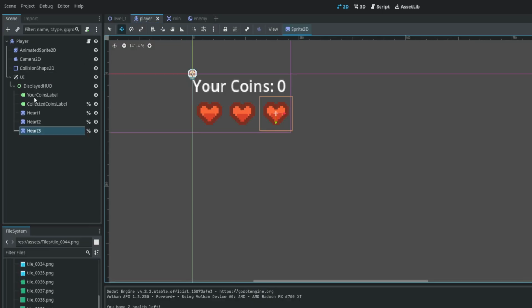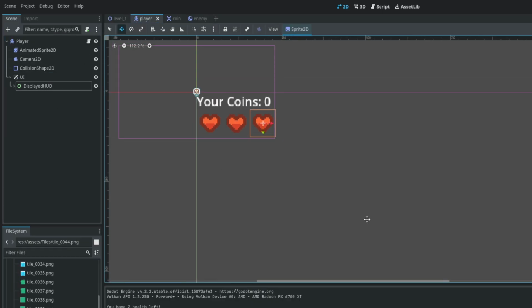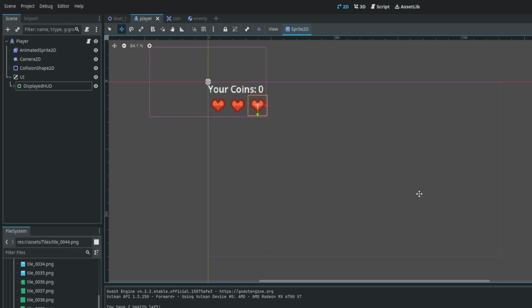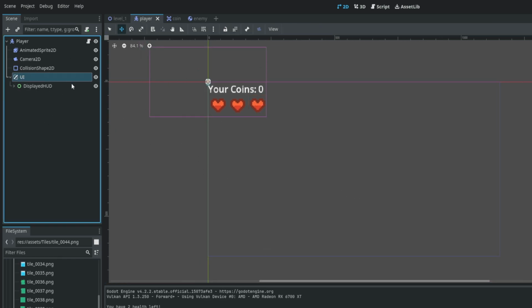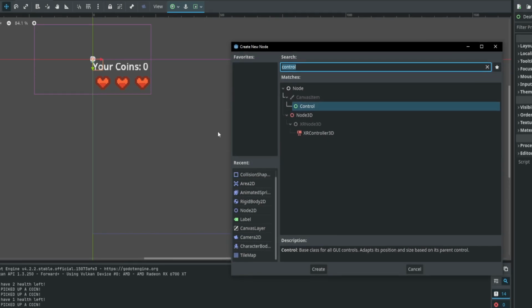So let's go back to player, and let's create a death screen, so that we can let the person know that, hey, you died. Let's go to our UI. We're going to create a new control node. I'm going to call this one death screen. I want to attach this to my camera. On our death screen, we're just going to have a label.